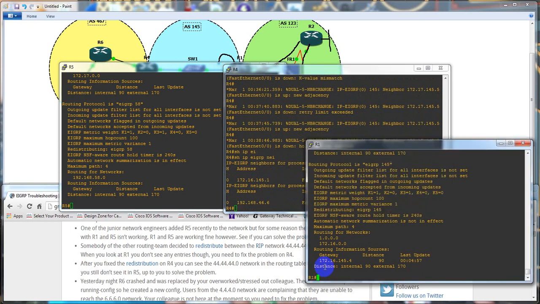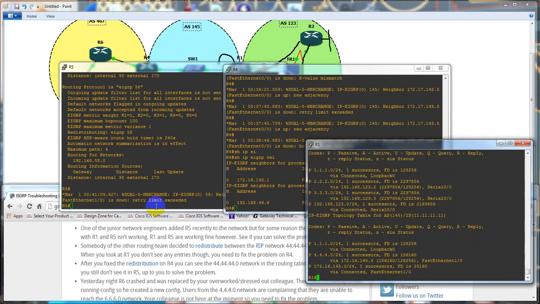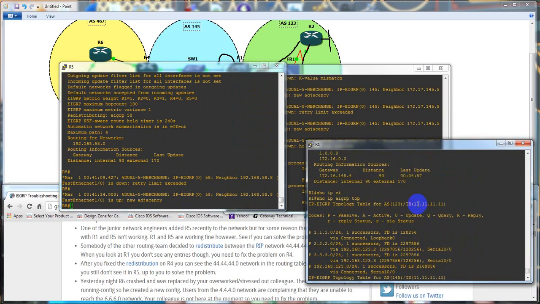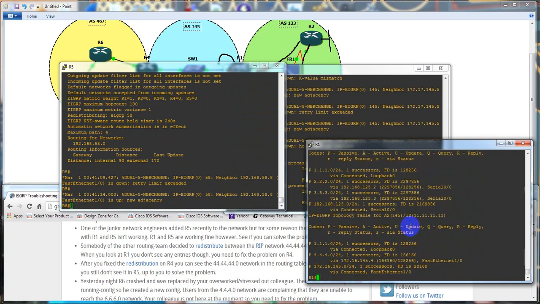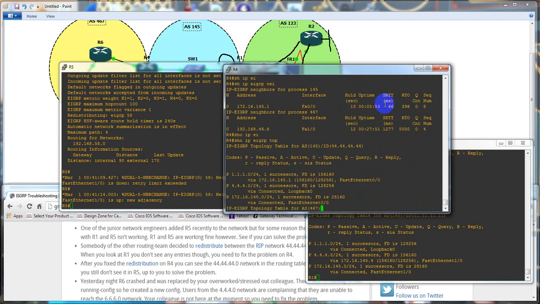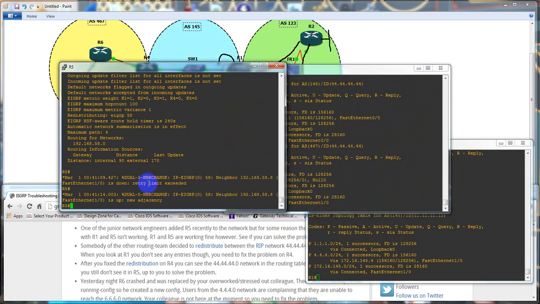So on here, let me do a show IP EIGRP topology. So he's got that. So he's still getting a retry limit exceeded for router 1. Okay, so the router ID for AS 123 is 11. If your router IDs are the same, you could have an adjacency issue too. Show EIGRP topology. So 44, 44, 44. So that's looking okay. What about here?